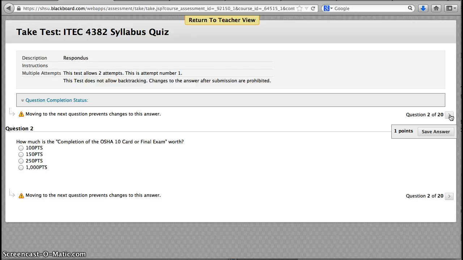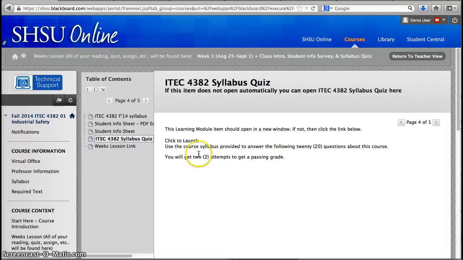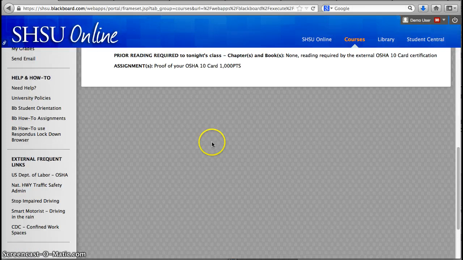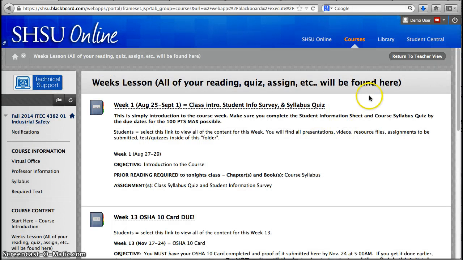Once you submit a question, you go to the next one, you cannot go back. So you're going to have to answer all these questions. When you get to the end, hit submit save, and it will tell you what your score is. If your score is not high enough, you can retake it. Once you're done with the quiz and you've submitted your student info sheet, you're done. And then that takes you to your next one. All right, there you go. Hope you enjoy your experience in the industrial safety course.